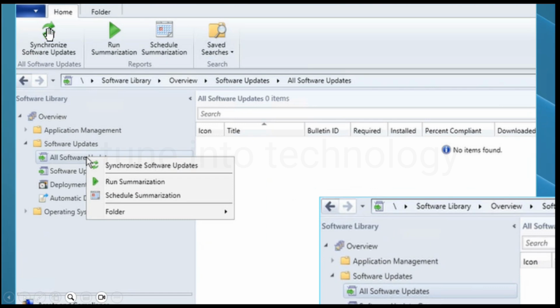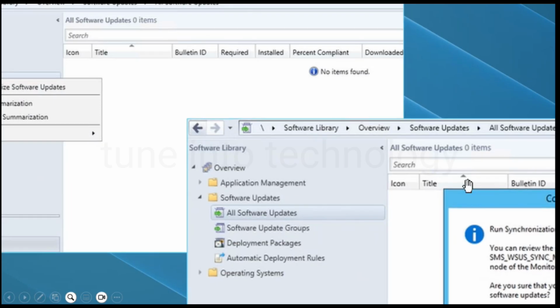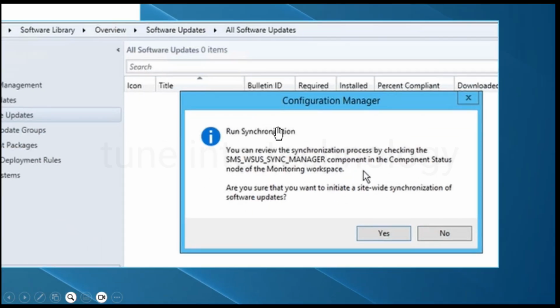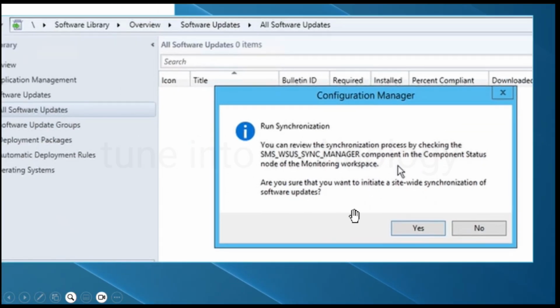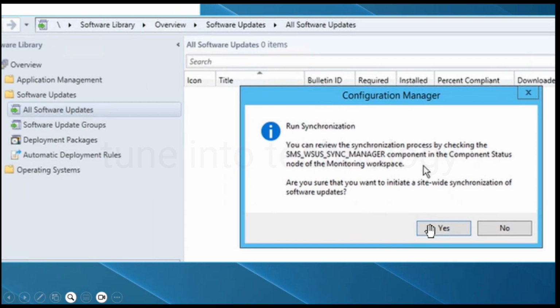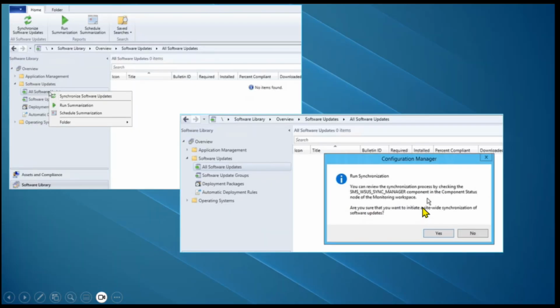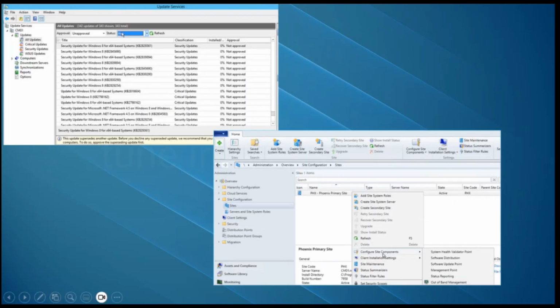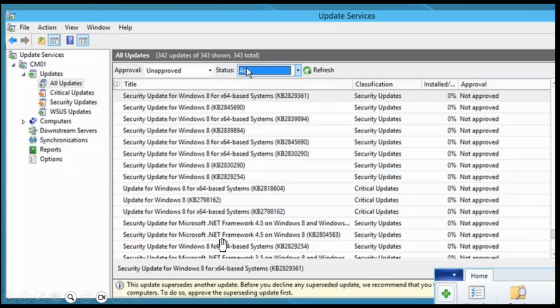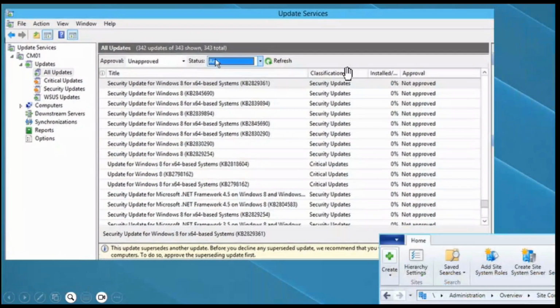Once you click on synchronize software updates, and then you click on run summarization. This is next. So first this, then second this. When you click on this and run synchronization, it will ask you whether you want to synchronize all these software updates, and you say yes, I want to synchronize it. Once the synchronization starts, two things you will start noticing on the WSUS, which is on the site server. You open WSUS, you will see all updates.